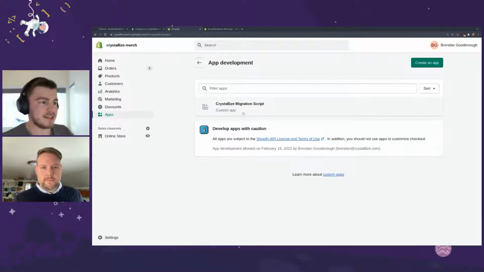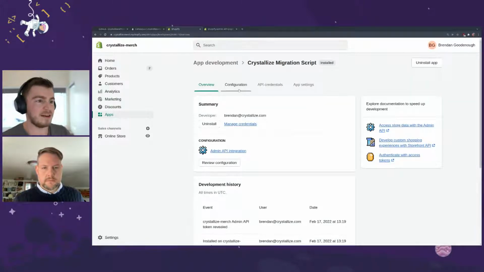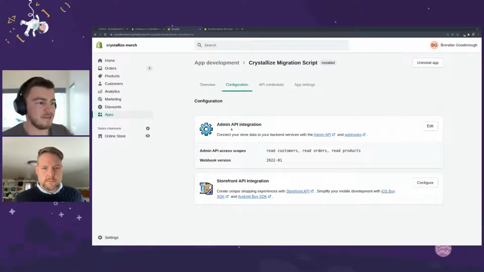In this case, I've created a custom app called the Crystallize migration script. And in the configuration, I've given it the access scope. This is important: being able to read products, read orders, and read customers. So if you just want to import products, for example, and you don't care about orders or customers, you can just add read products. Or if you just want to import orders, you can just add read orders.